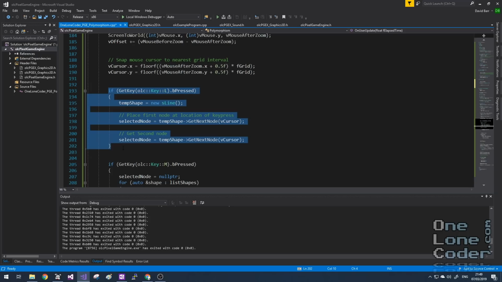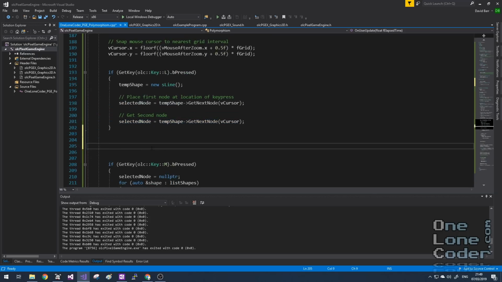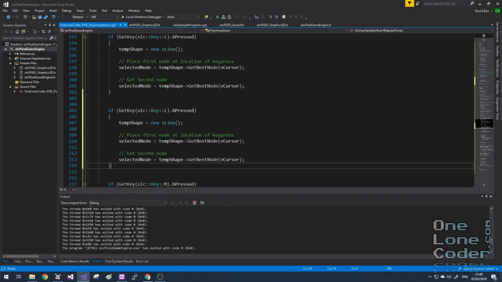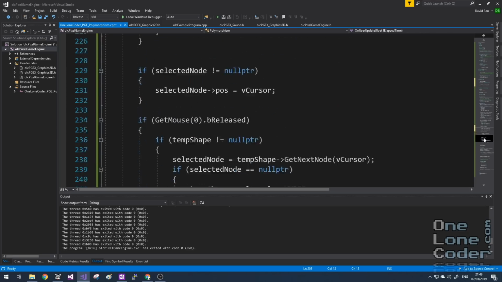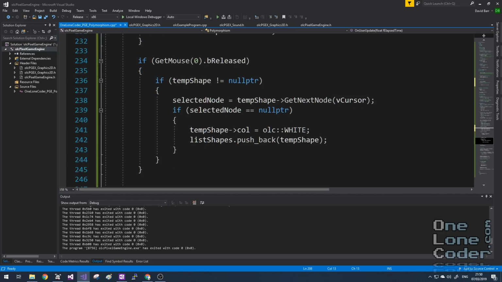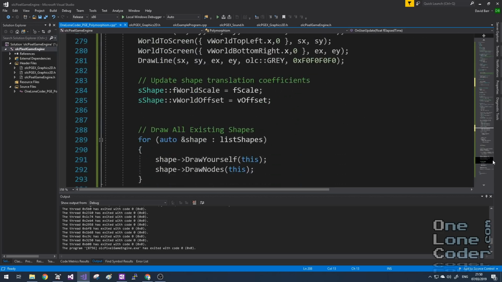Here was the code where we responded to the L key being pressed to add a line. I'm going to copy and paste that, and instead of the L key, I'm going to make it the B key for box. But this time, instead of adding a new line, we want to add a new box, and everything else can stay the same. Our selected node stays the same. Our manipulating the nodes stay the same. Our ending of the shape stays exactly the same. And our drawing of the shape stays exactly the same.